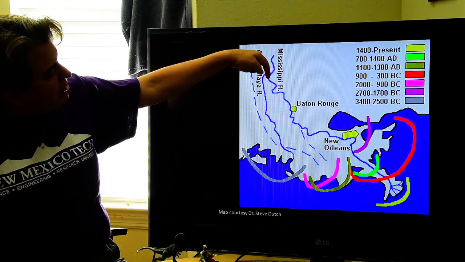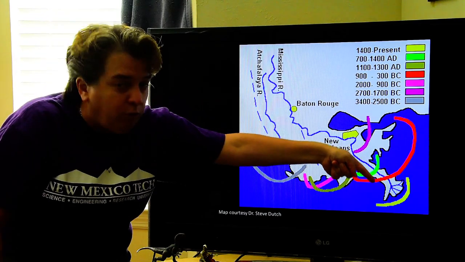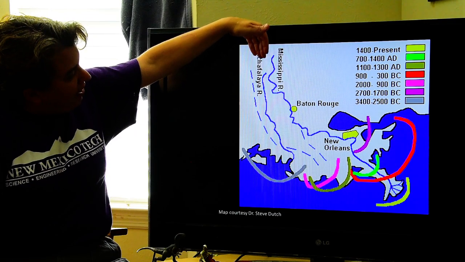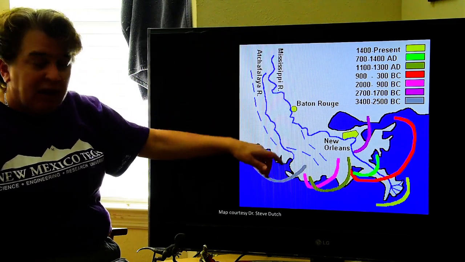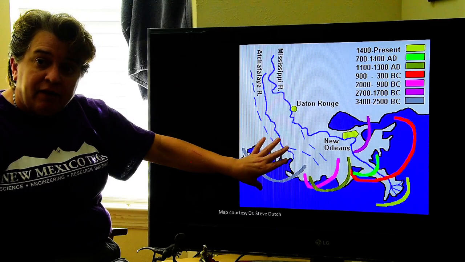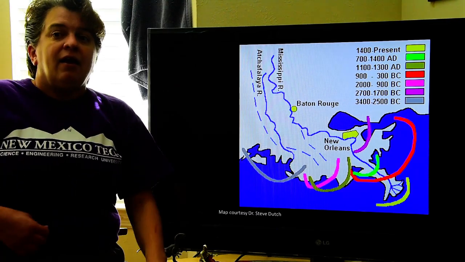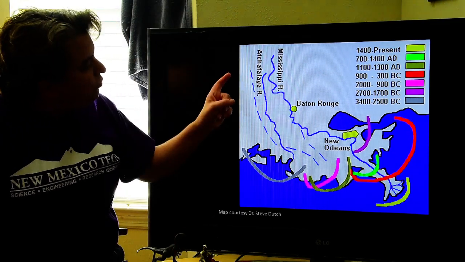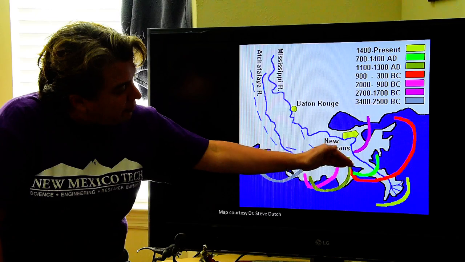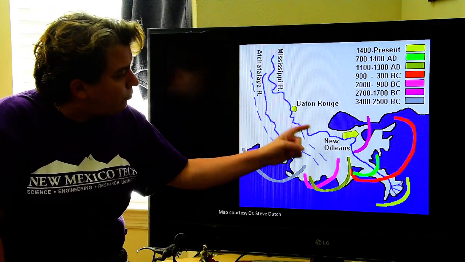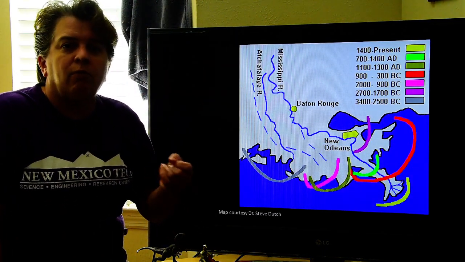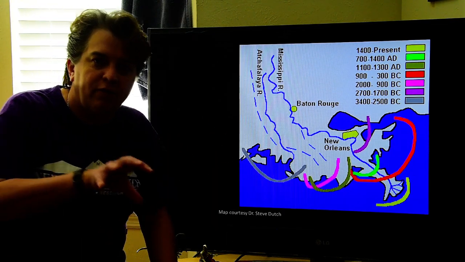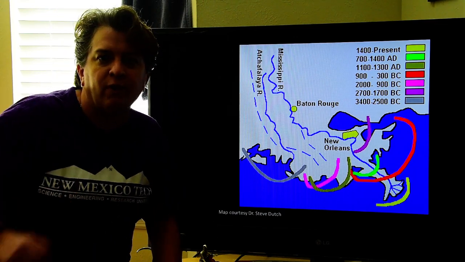Well, let's get to this problem. The Mississippi no longer wants to flow this way. It wants to switch its pathway, and it wants to now flow down the Atchafalaya and start building the delta here again. Well, so the U.S. Army Corps of Engineers has been given the task to force the Mississippi River to continue to flow past Baton Rouge and New Orleans. Well, why would they do that? That costs a lot of money to force the river to flow where they want it to flow rather than where nature wants it to flow.